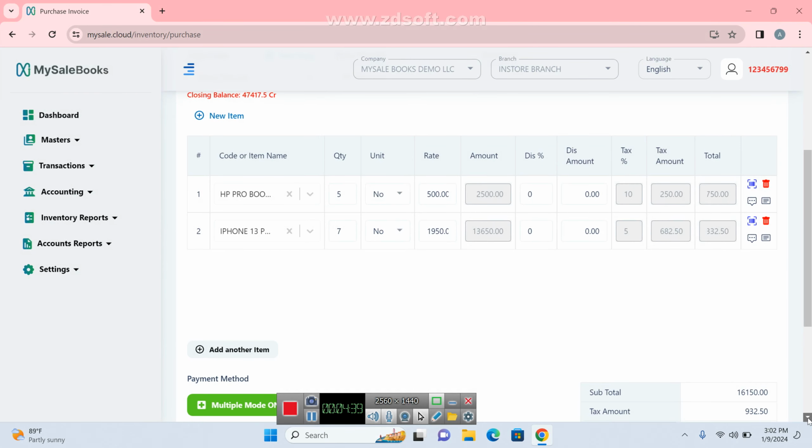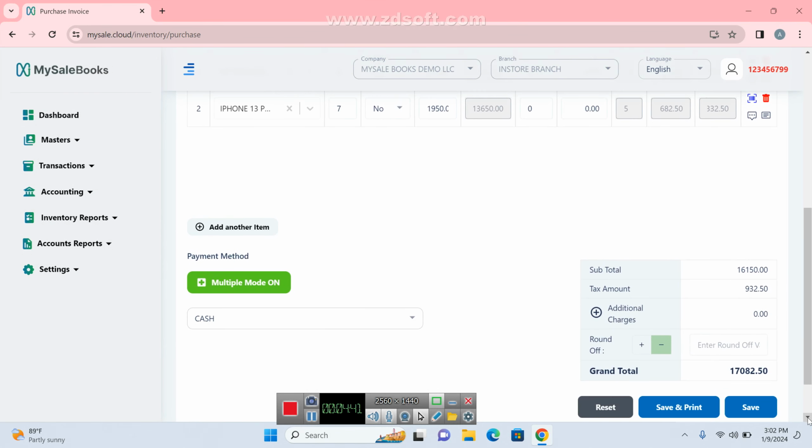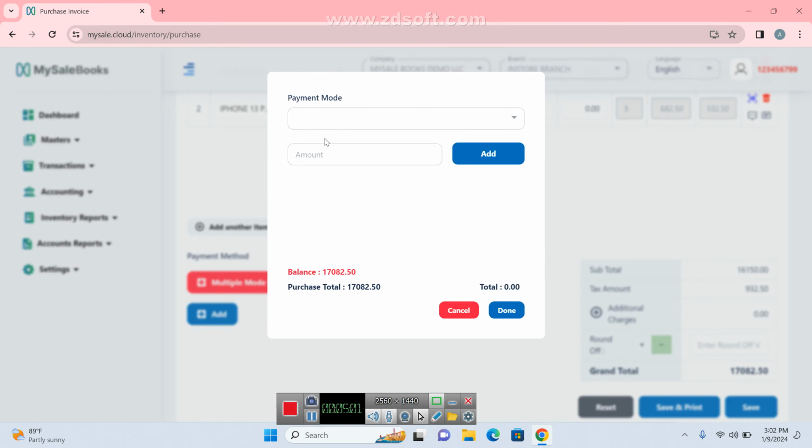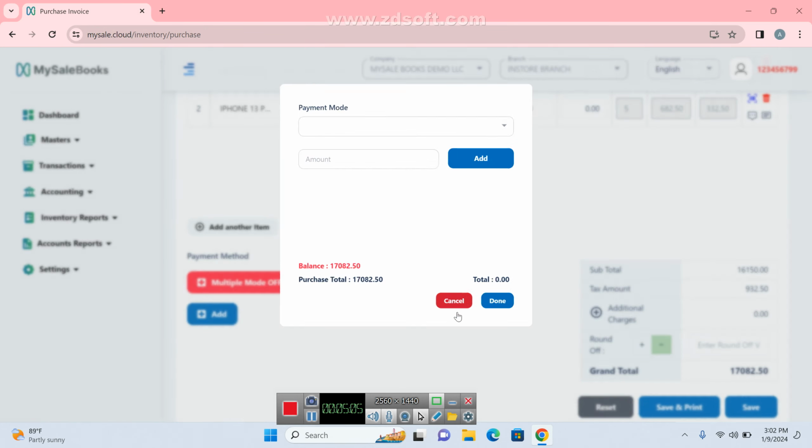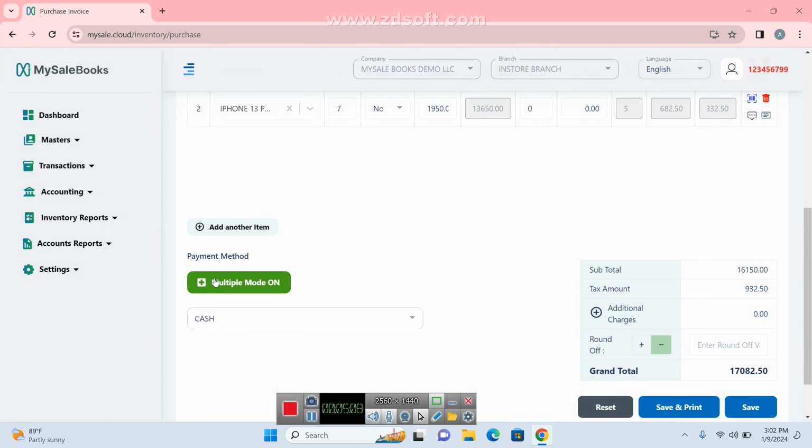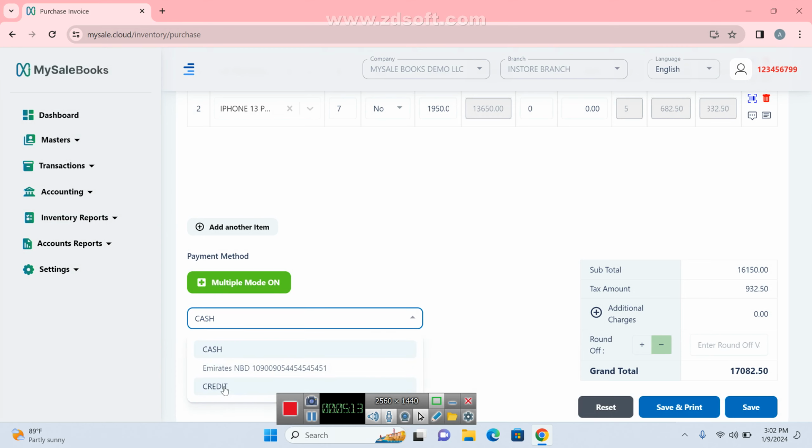Next we will get on to the payment method. Payment method is the mode of payment, like either cash or credit. Suppose it is a multiple payment mode, click on multiple mode on and click on add. Here you have to provide the payment mode, either cash or credit. Here I am selecting the payment method as credit.